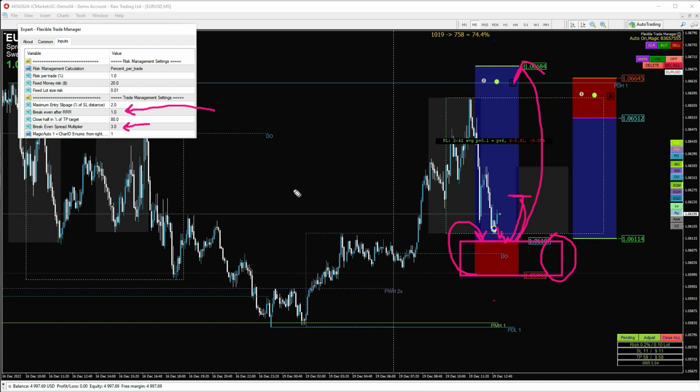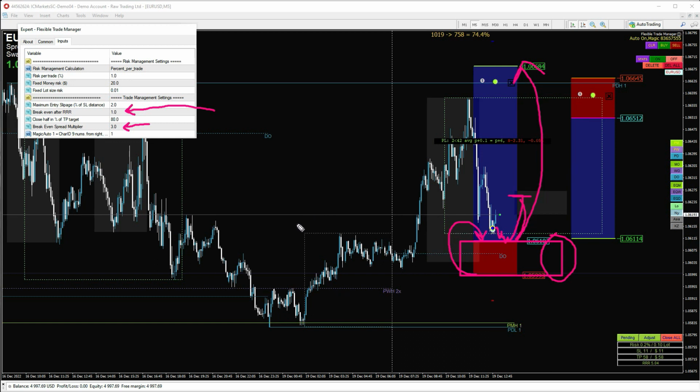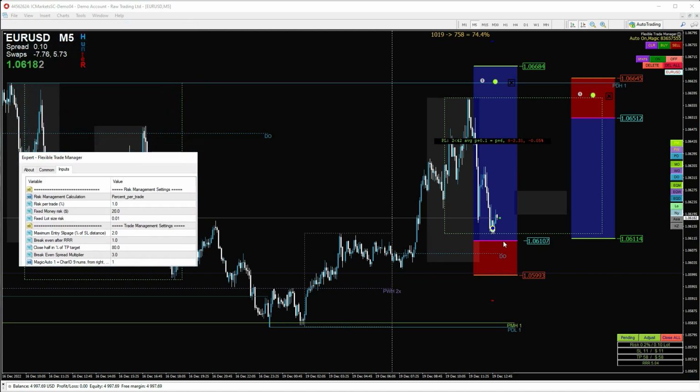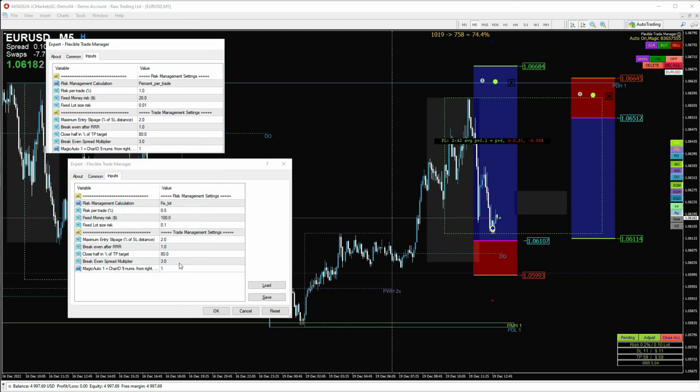Break even spread multiplier. That means if my spread is, for example, 1 pip and I have set 3 in here, the EA will move the stop loss 3 pips above the entry price, right? So again, it depends on your trading preferences. If you're trading small stop losses, big risk rewards, I suggest maybe using at least 2R, right? Depends on you.